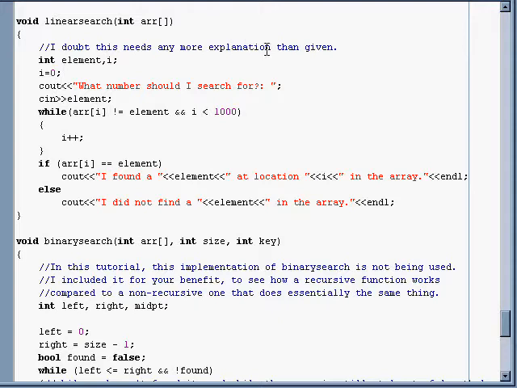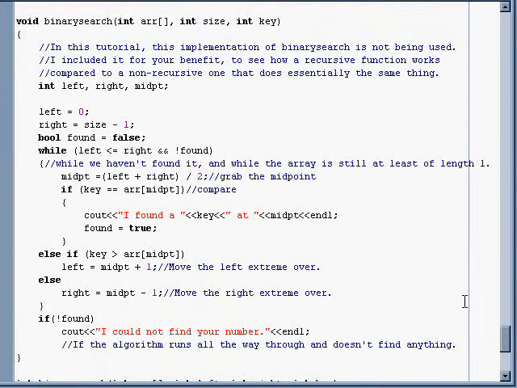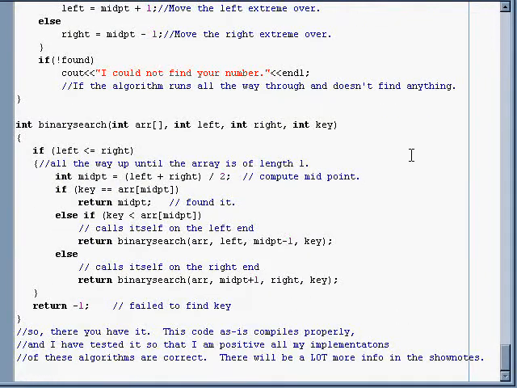So, linear search. I really don't need to explain this, or I shouldn't need to. If you have any questions, shoot yourself. Binary search. This one is a non-recursive implementation that I'm just including to demonstrate the differences between recursive and non-recursive. So, binary search.